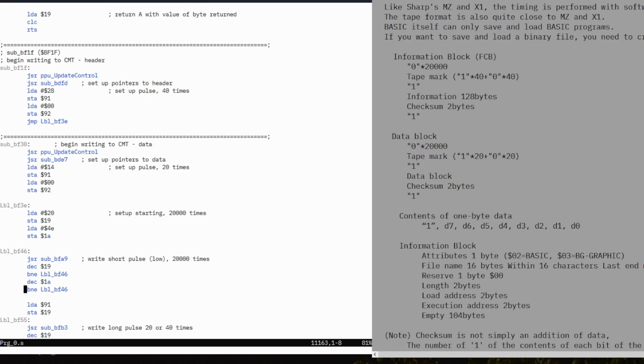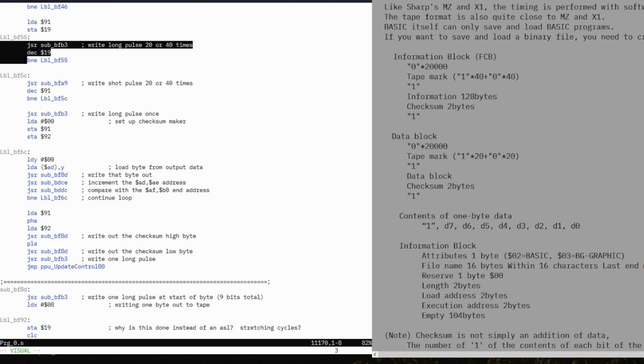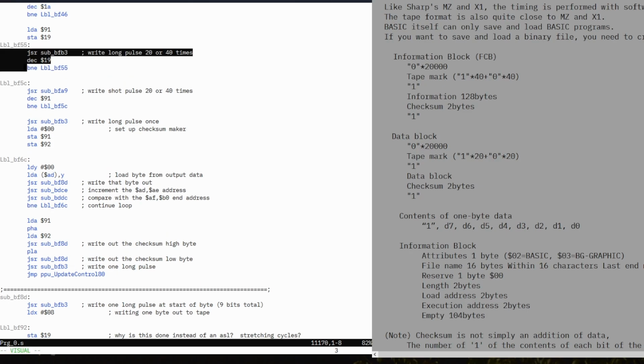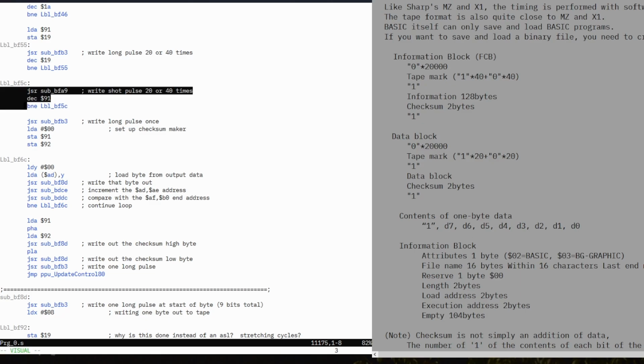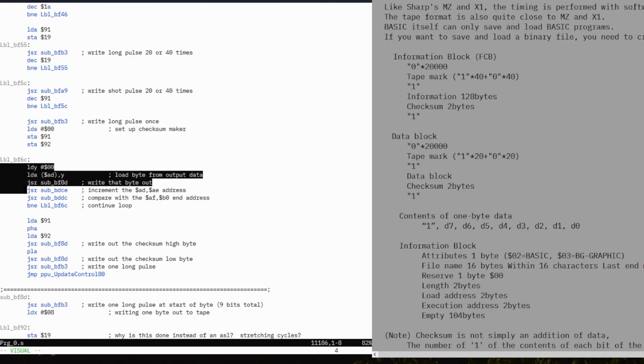We already had a sneak peek at the pulse writing code before, so I won't cover that again. Once the gap is finished, the 40 counter is loaded, and we write out 40 long pulses, and then we write out 40 short pulses. Once that's done, we write out one more long pulse, and then we set up the checksum bytes. Two bytes are set up for the checksum, and then using the pointer, we loop through the addresses that were set up earlier, writing the bytes to the data recorder.